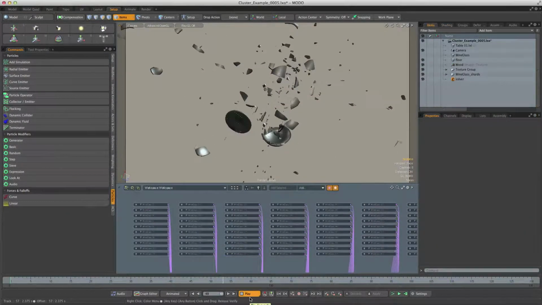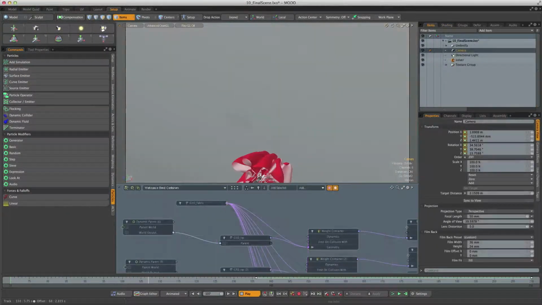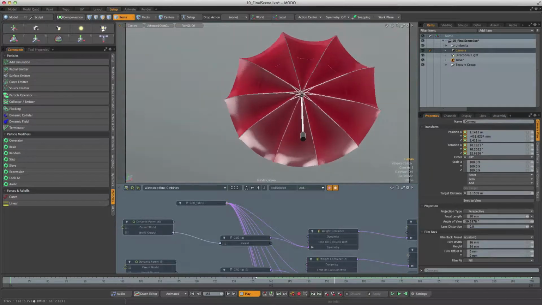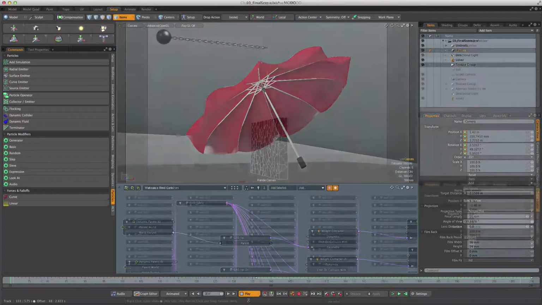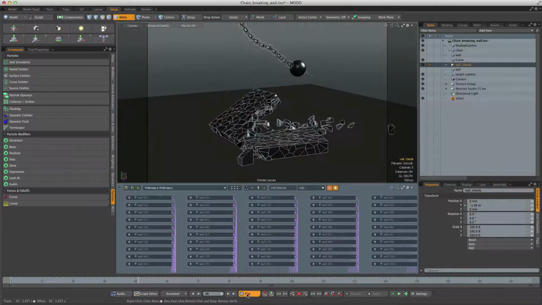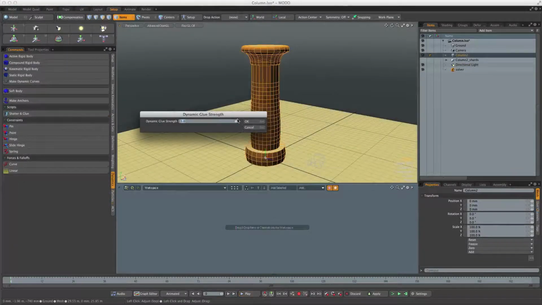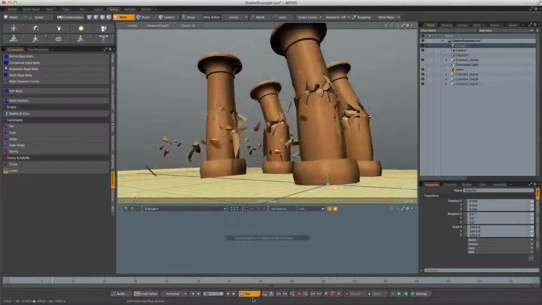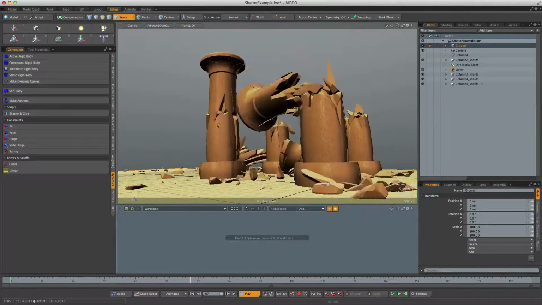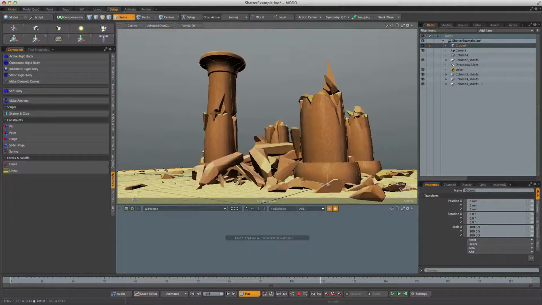MODO also supports both rigid and soft body dynamics, allowing objects to interact with each other in the scene. Both rigid and soft body objects will respect the same forces that affect particles, and you can restrict the movement of objects in a number of ways by using a range of constraints. If you want to destroy an object, the shatter and glue command will break an object into a number of pieces ready for simulation, and the applied glue setting will define the amount of force required to break it apart.